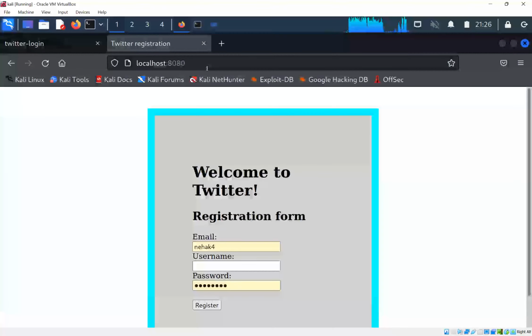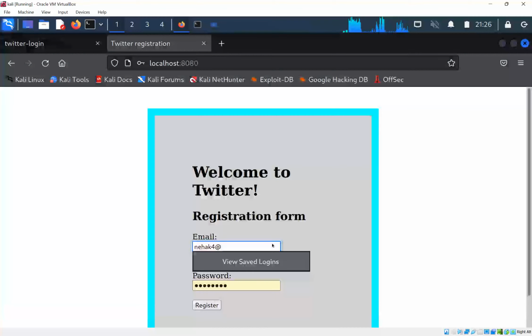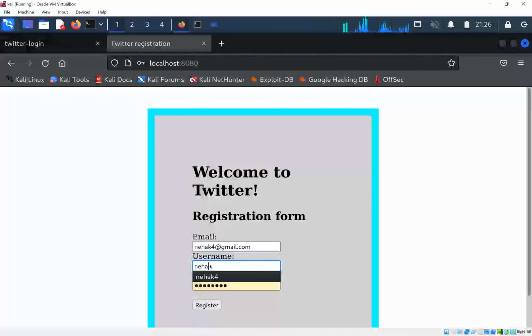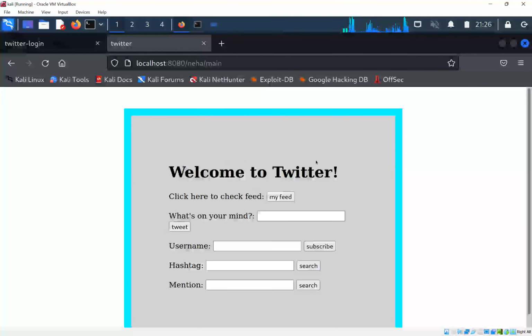So this is the welcome page where a new user can register to Twitter. Let's use two users in this case to implement all the functionalities. So let's say the first name is Neha and the username is Neha with some password. So this is the main page which has all the functionalities.